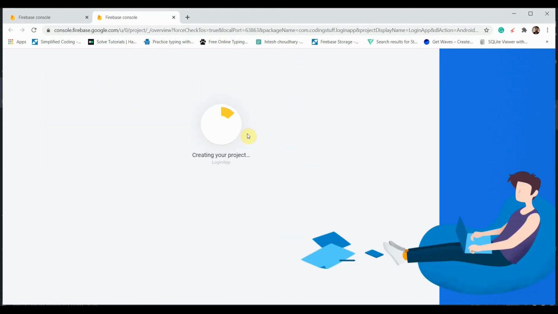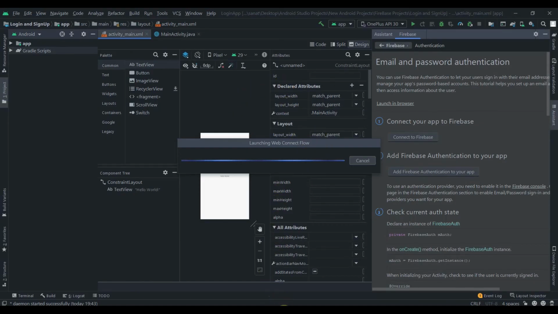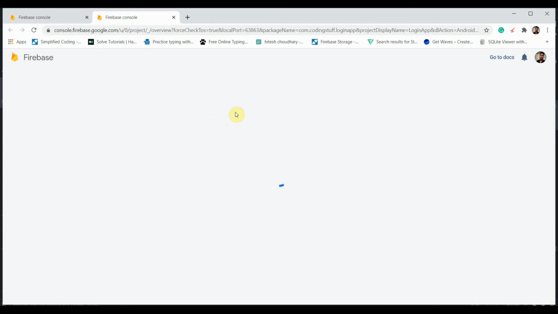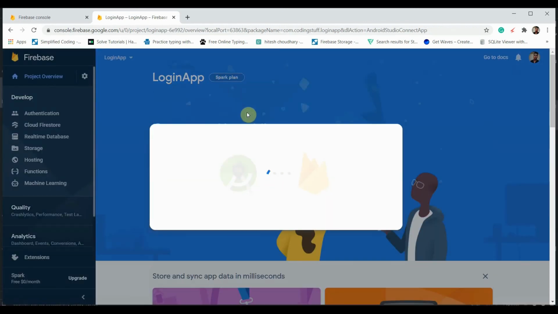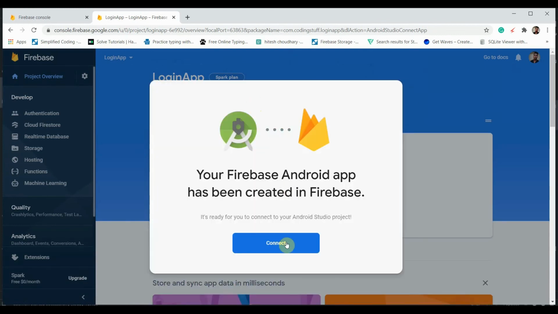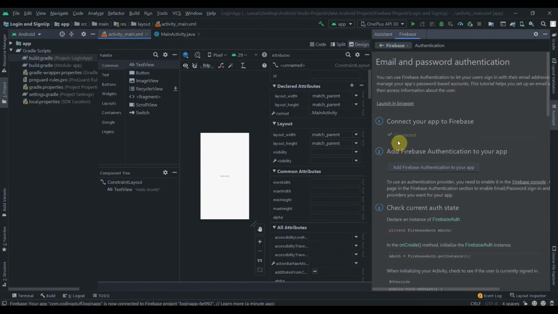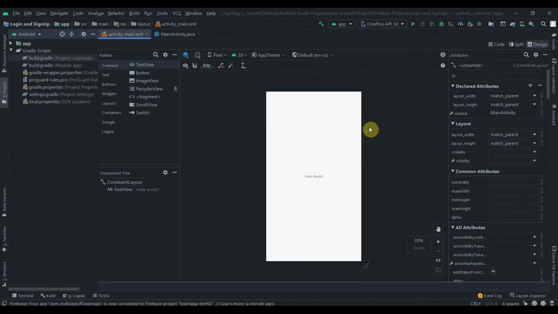It will create the project for us in Firebase. It is adding all the dependencies and Gradle files, so we'll wait for it to finish. Okay, your new project is ready. I'll click on continue. Again, we'll click on connect. Your Android Studio project is now connected to Firebase. You can see it is connected now. This is how we connect our Android Studio to Firebase.